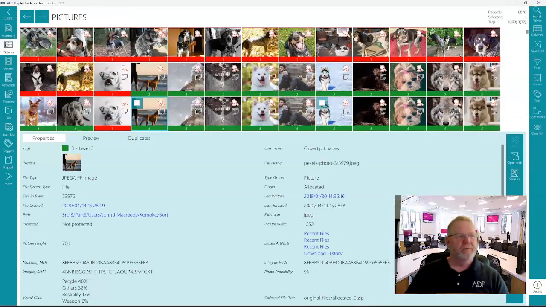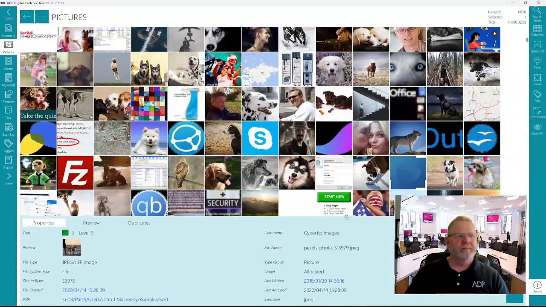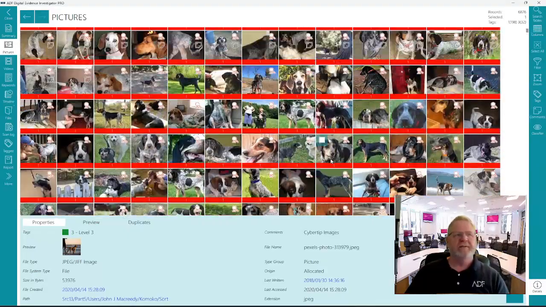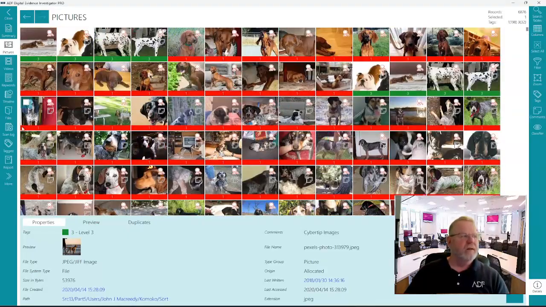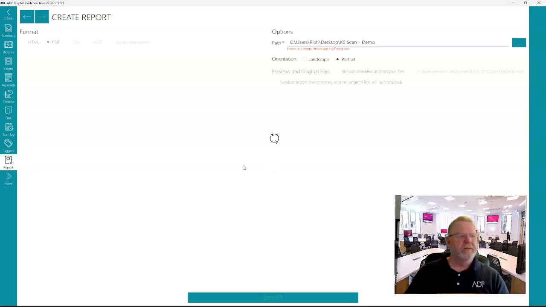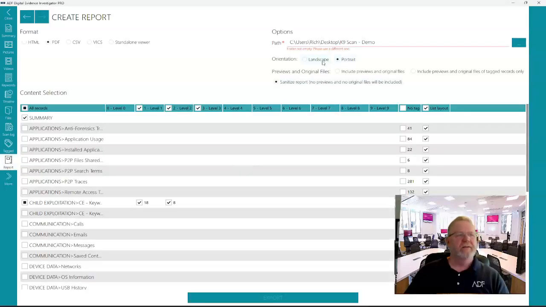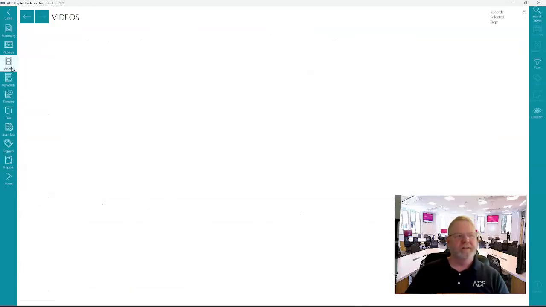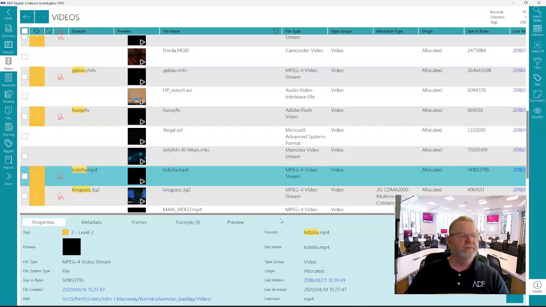So I have this report with all these tagged images that become part of the report. And now you can see here, sanitized report, no previews and no original files will be included. Just click that button and your report will be sanitized. And since we're in here, let's go to the videos view.